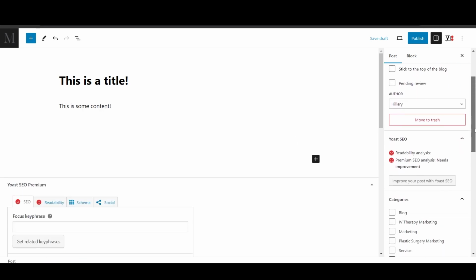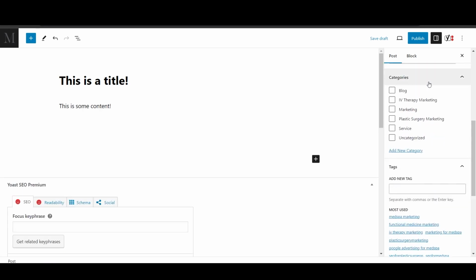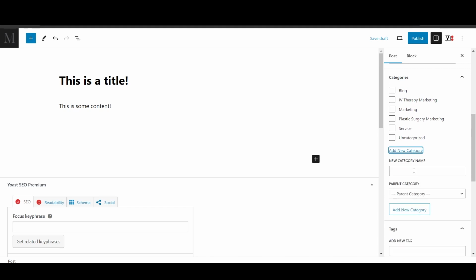Now, you can scroll down on your right hand side pane and choose from one of the categories to categorize this blog post. Or if you have not added a new category yet, you can add one on the fly from this link right here. You can choose a category name, and then if that category falls under some other category, you can choose a parent category here and then click to add a new category.